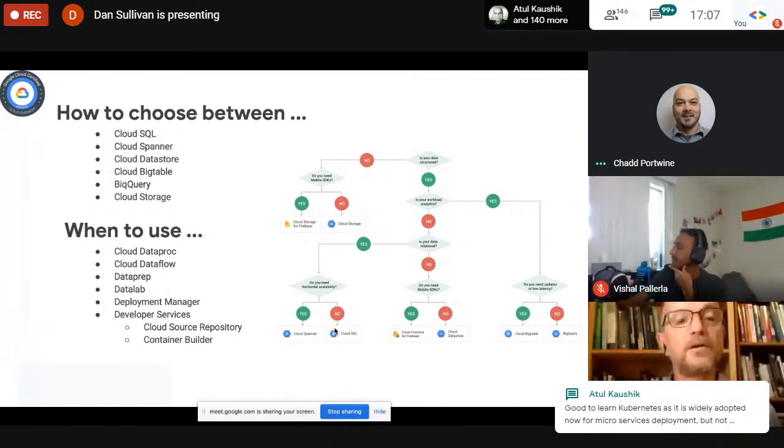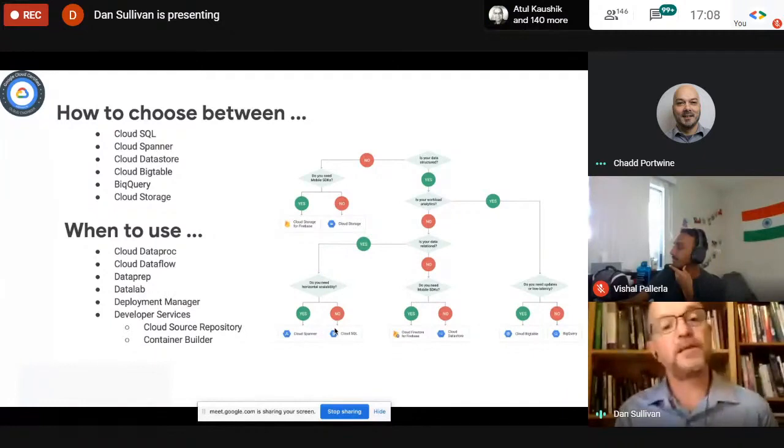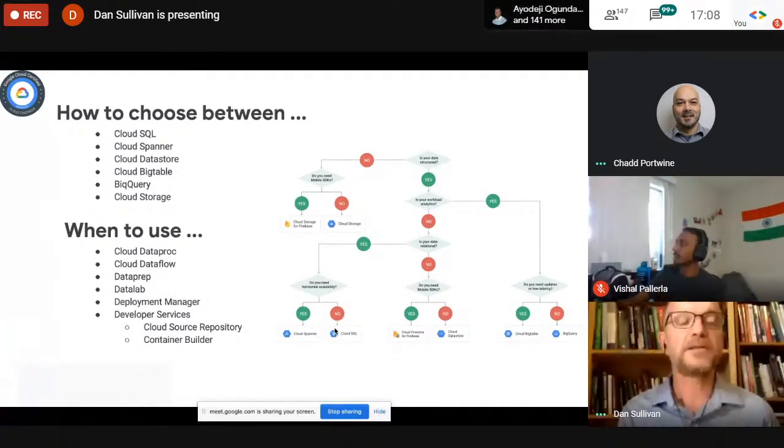Cloud Datastore, you might think it's a NoSQL database, it can work, but it doesn't have the low latency write that Bigtable does. So anytime you're dealing with large volumes of data and you need to write very quickly and you're not going to be doing a lot of updating, then Cloud Bigtable is a good option for that.